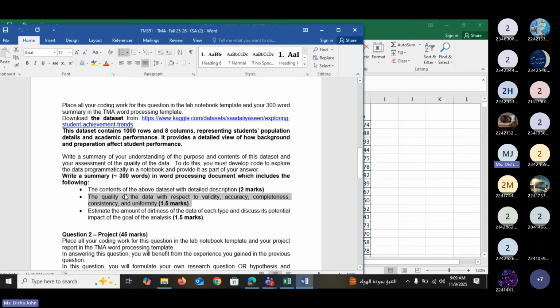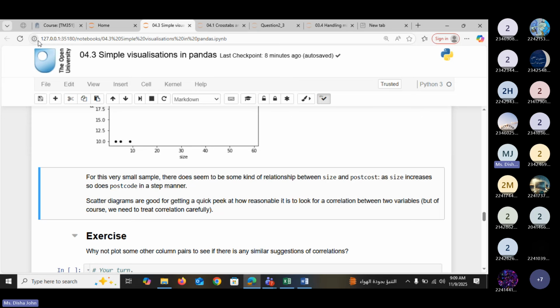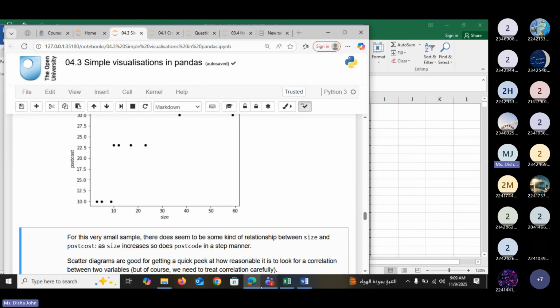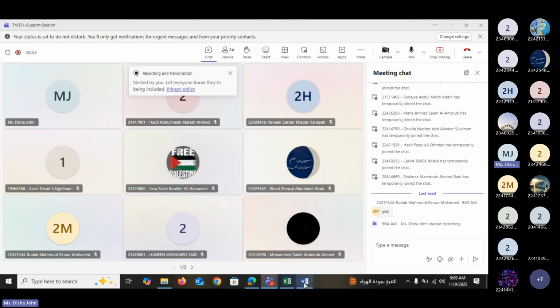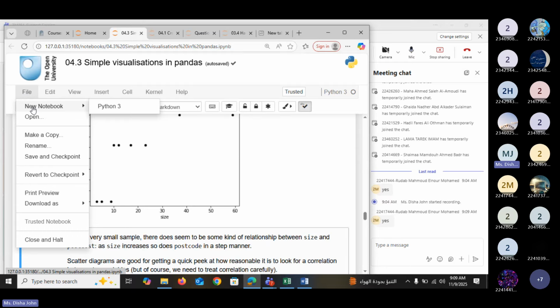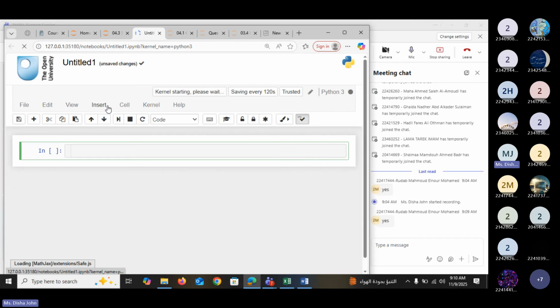Okay, so here we have to write Python code, and by using this code you can evaluate the quality of the data. So what you need is to make a notebook file. So here, I hope you all know how to make a new notebook file. Yes. Okay. No, how? Okay, go to the File tab here, and then here we have New Notebook, and click on Python 3. So a new notebook will be created.